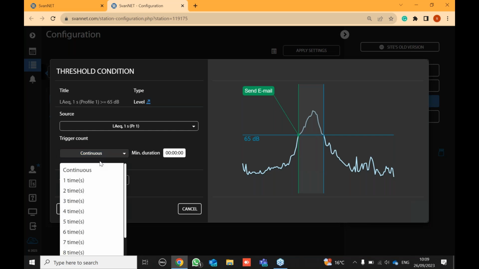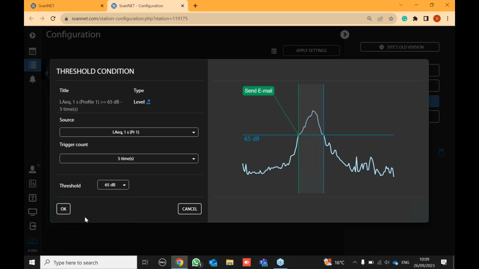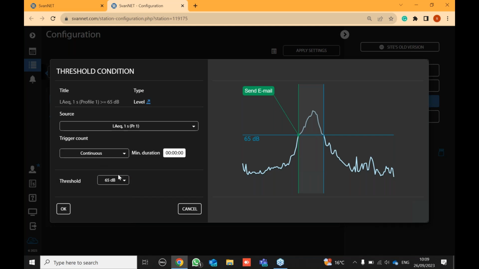Or what you can do is you can set a counting period. So for example, if I set it to 5 times, I want my alert to exceed 5 times, and then I want it to alert me, or I can just leave it on continuous. And I can set my threshold to 65 dB.